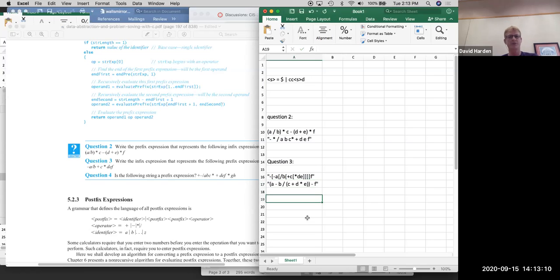All right, any questions about question 3? Okay, let's look at question 4. We've got to figure out whether this is a prefix expression. For me, that looks complicated enough that I'm going to just type it out to make sure I don't get confused. Plus, minus, divide, ABC, star, plus, DEF, star, GH.